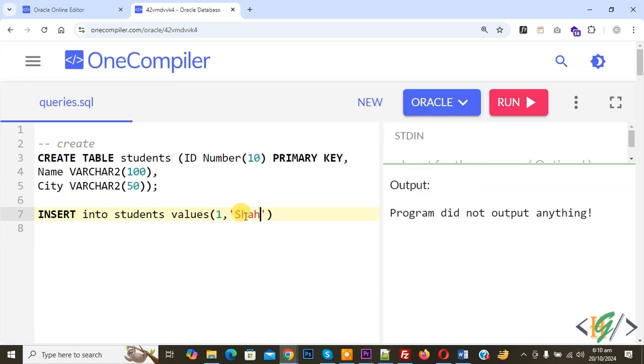Now you see. Now add a comma again. Again add an inverted comma. So we are going to add the city, Islamabad. You can add any record. Then add a semicolon. So we added the record: insert into student values 1, Shah, Islamabad.